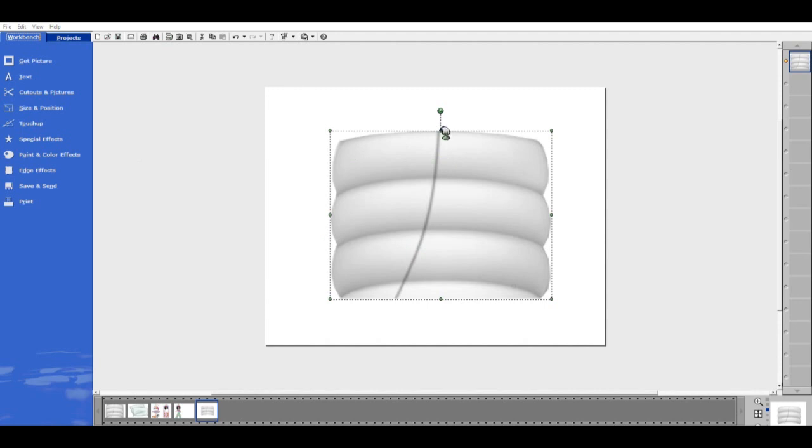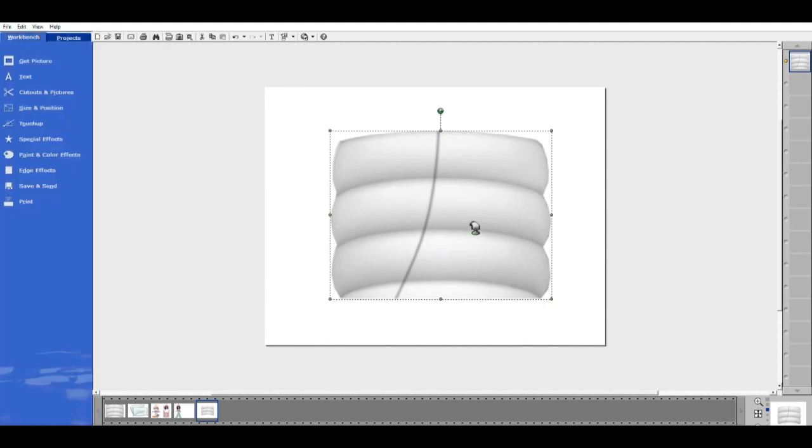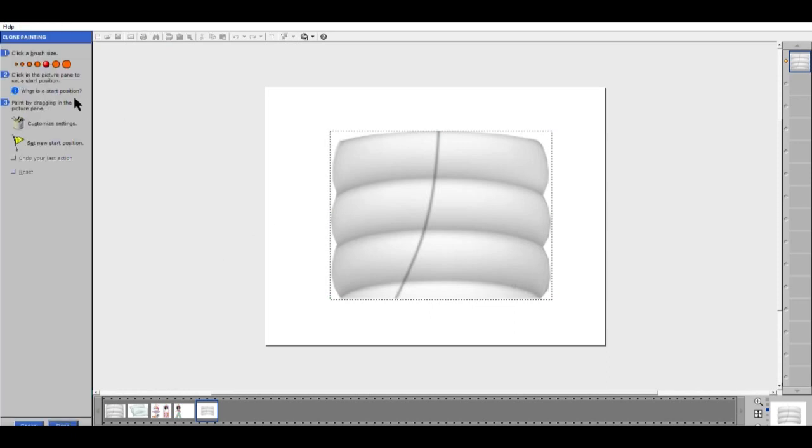So the first thing I had to do was change the color, which I went to paint and color effects, black and white, which is the last choice on that menu, and then I just clicked to make it black and white. It was blue, and now I needed to clone out this line. So I'm going into touch up, clone painting, which is the last choice in this menu, and I'm going to try to make my brush just a little bigger than this line.